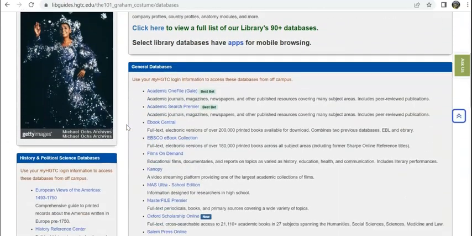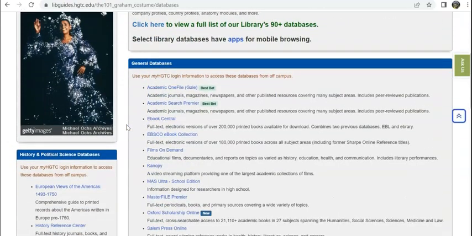On the Databases tab, the items that you'll probably want to consider searching are the Academic OneFile and Academic Search Premier databases. These are labeled as best bets because they're the two largest databases that our library offers, meaning they have the most articles.